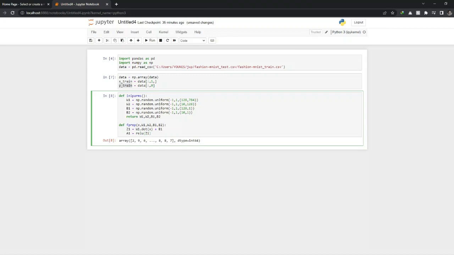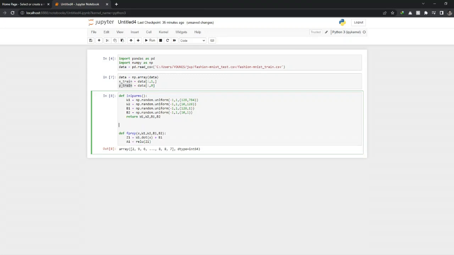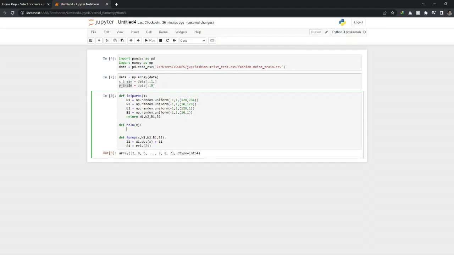Now we need a ReLU function, so we just code it up real quick. So define ReLU, and it takes x. Now we can just return np.maximum between x and 0. So if it's a negative number, it's going to return 0. If it's a positive number, it's going to return that number.